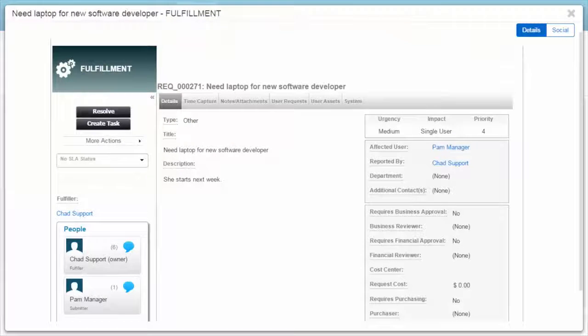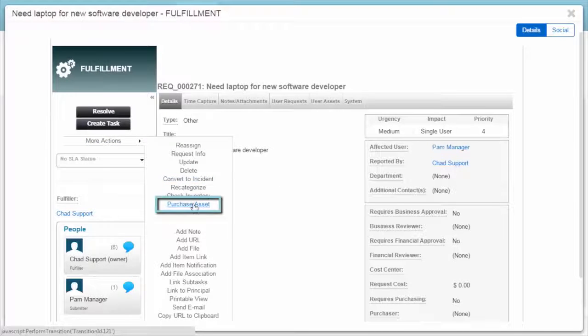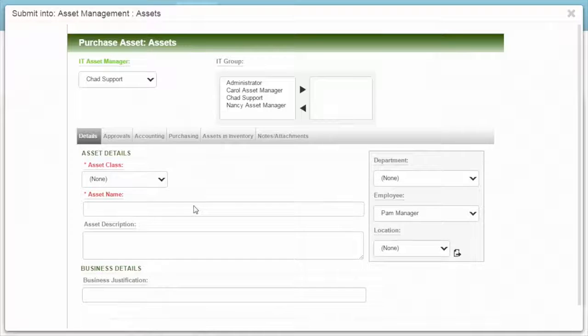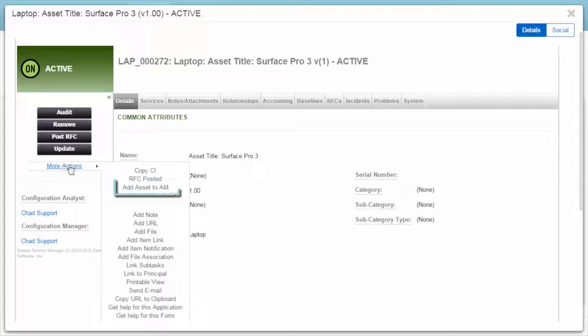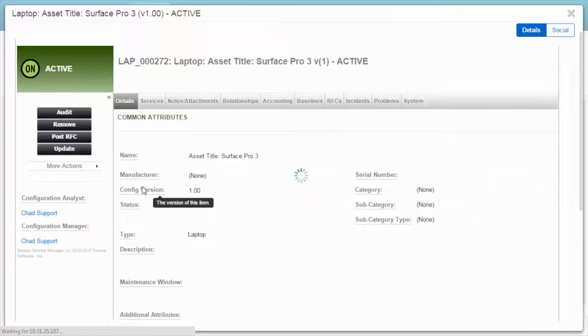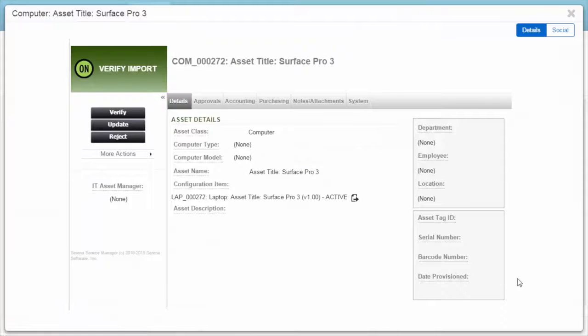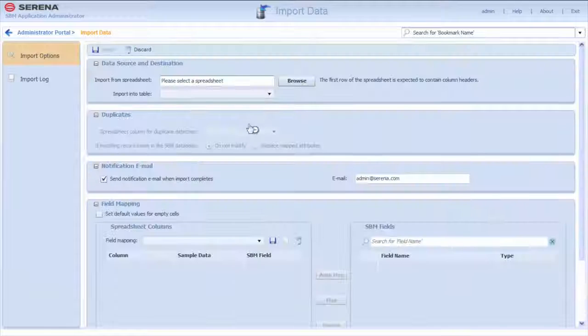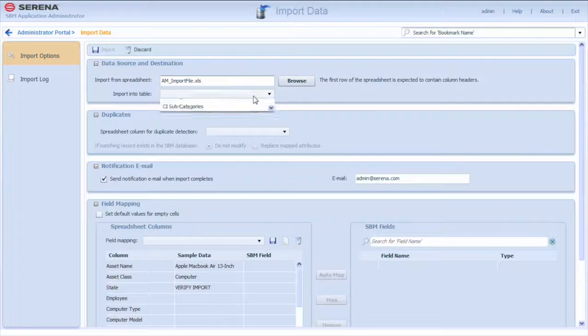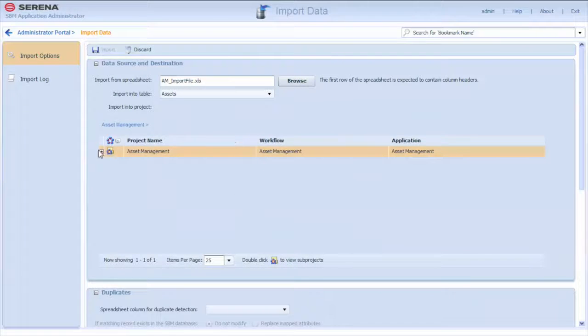Service technicians can also create assets from service requests that are in fulfillment. Once an asset's purchased and assigned to an employee, the service request is automatically closed. Configuration analysts can also add assets from configuration items. This creates a financial record for the CI. Administrators can also use the powerful Import Data feature in Application Administrator to import assets from a spreadsheet. This is a great way to add assets from another system.